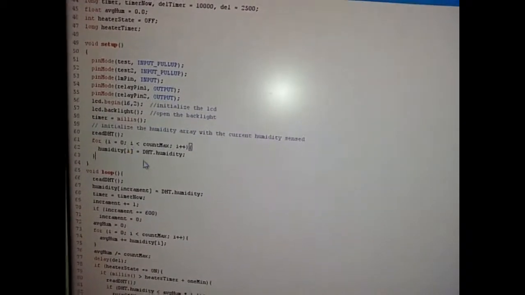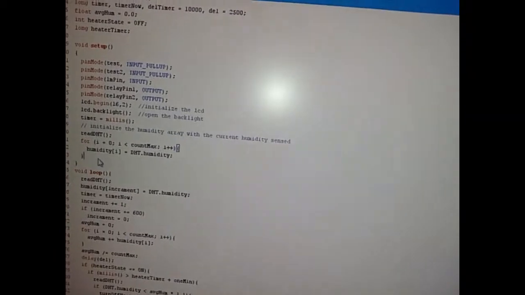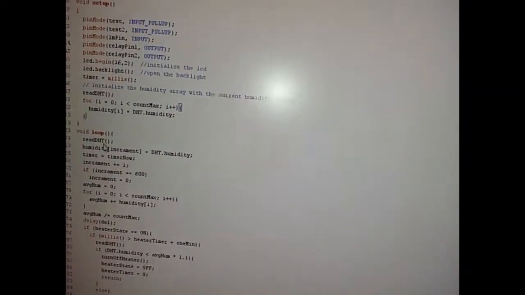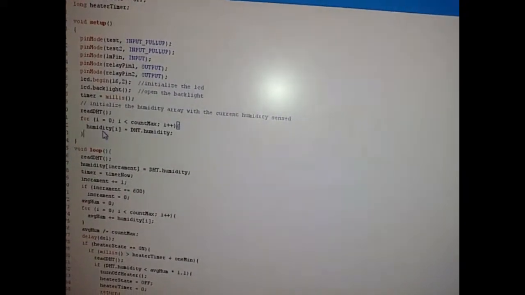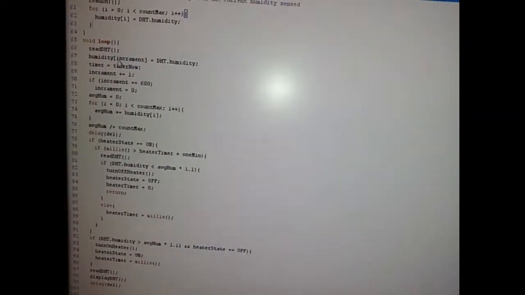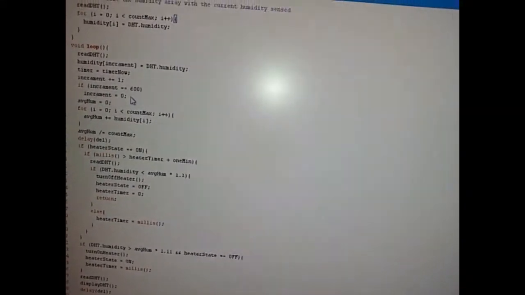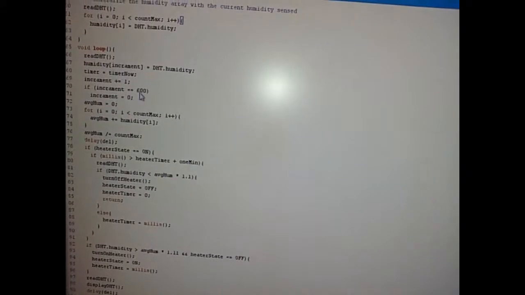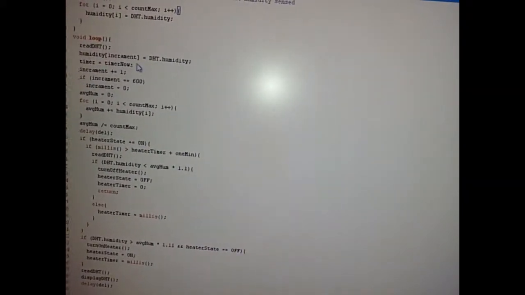So the reason I do that on setup is because you don't have a history of the last 10 minutes if you just turn the unit on. So when you first turn it on, I'll just put the current humidity in, and then it'll run based on that. I found that to be fine as long as nobody's been taking a shower. Then it's fine. So here we read the humidity again.